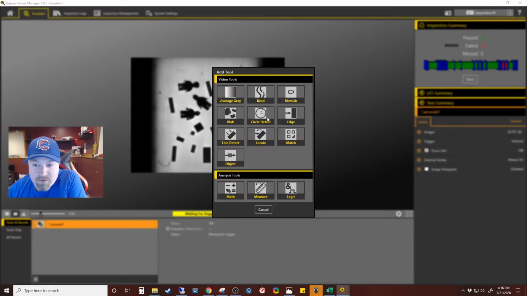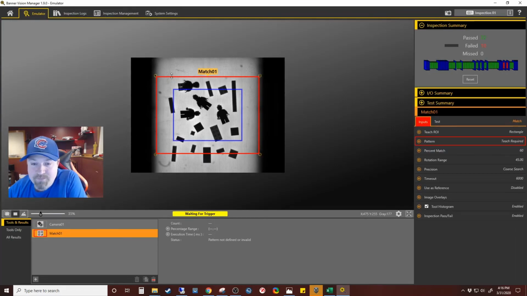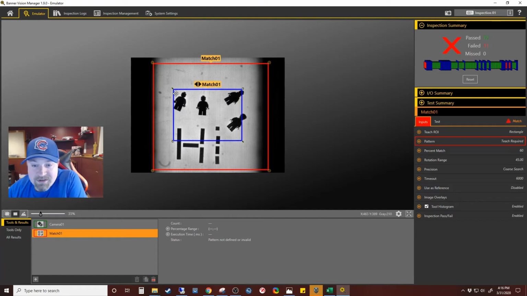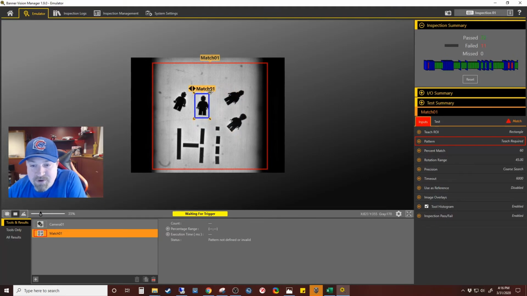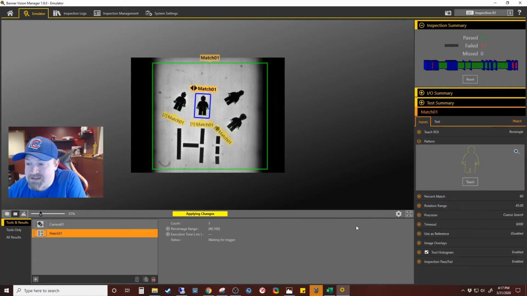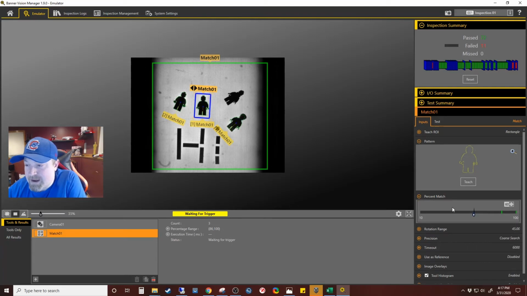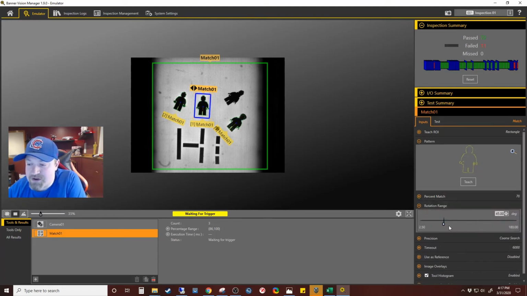I'm going to go into another tool, a part match tool. I'm going to go ahead and once again create the ROI. I'm going to select a character that I want to do an ROI match on. So let's do this person. I'm going to rotate him around to fit my field of view, and he looks good. Then I'm going to go to Pattern, Teach. I'm going to set my percent match to, let's say, 70%, and my rotation range I'm going to move to 180, so that way that person can rotate any direction on my conveyor belt.